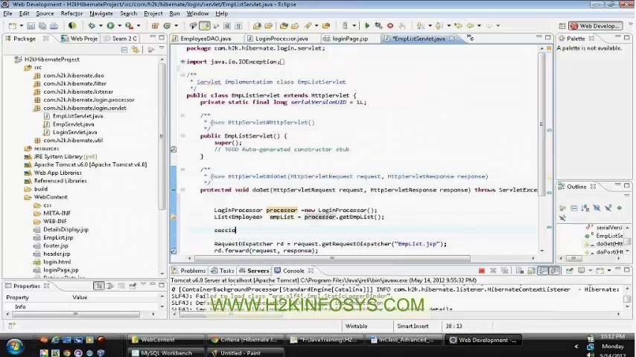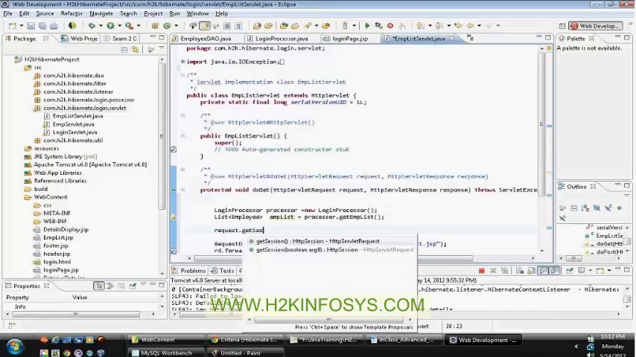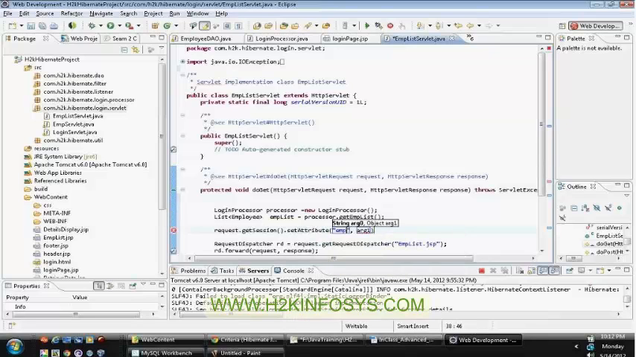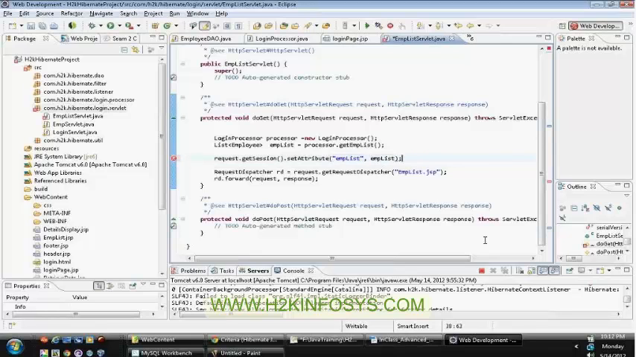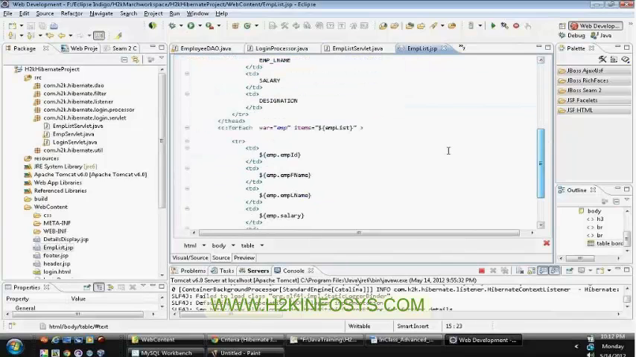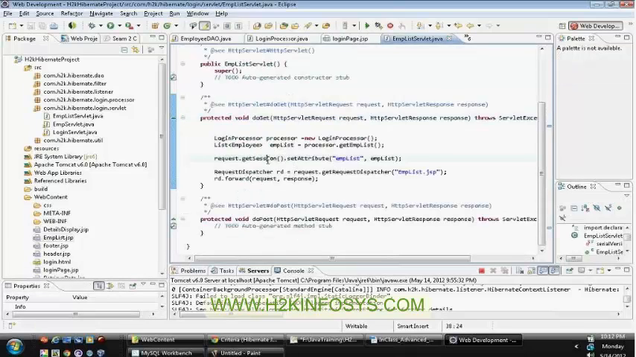So before that, we need to set the list: request dot get session dot set attribute of employee list within our employee list. So in my employee list JSP page, I'm just iterating through this employee list and retrieving one by one and displaying the data to the front end. So make sure that same object was there. Okay, correct.